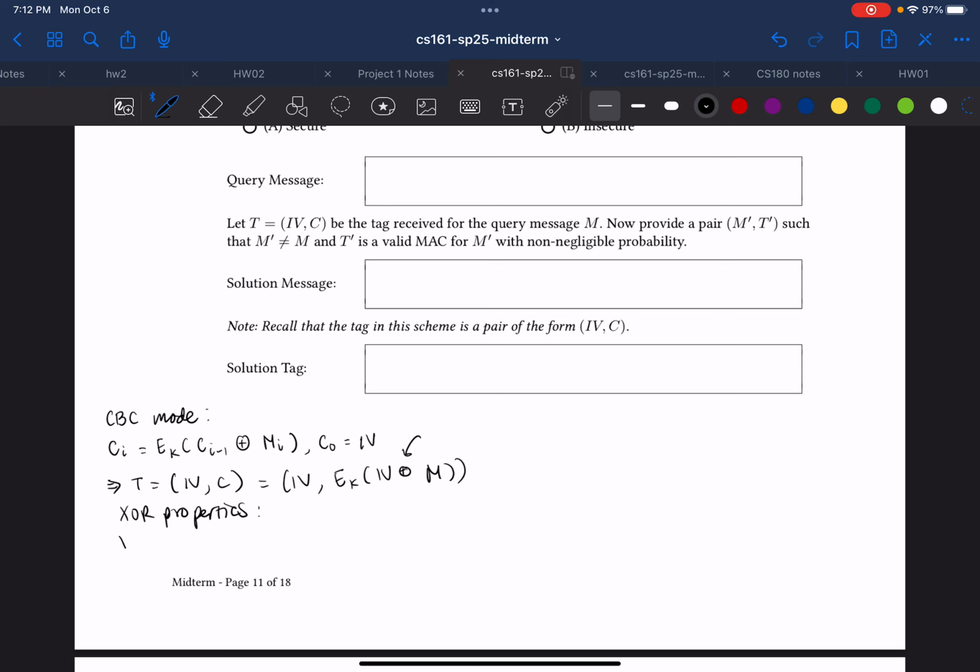Some XOR properties that will be important for this question: first of all, if you XOR something with itself, that's going to equal 0. And then if you XOR something with 0, you'll just get the original thing back. So if you XOR something with the same thing twice, then you'll just get the original thing back as well.